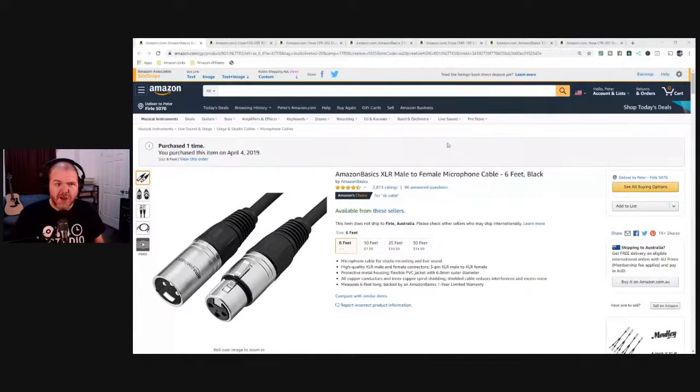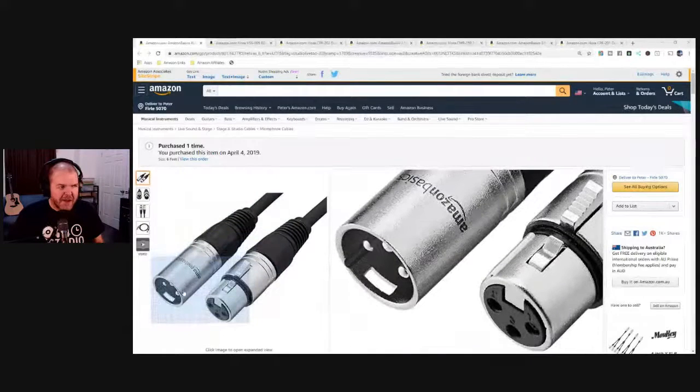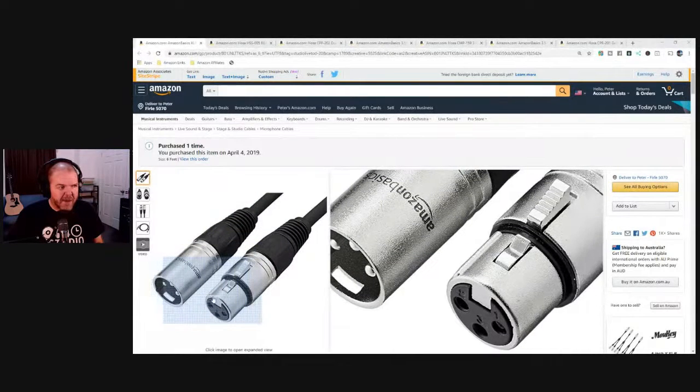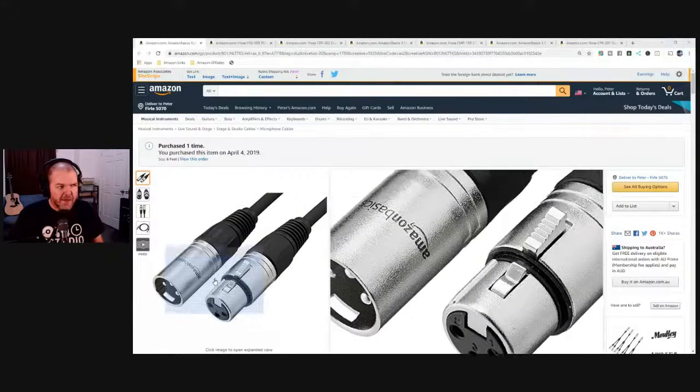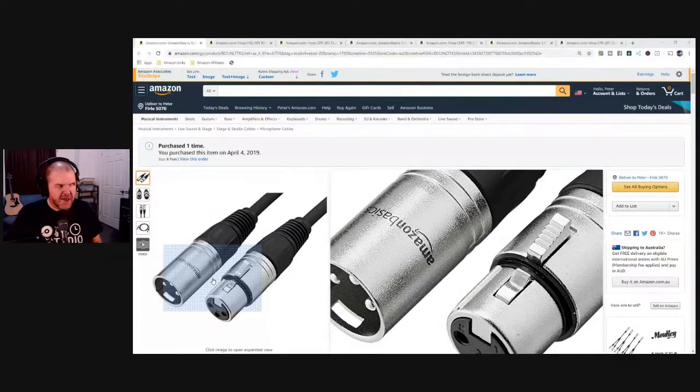So here is your standard XLR cable. So there it is. It looks like that. It has a male 3-prong connector. It has a female 3-prong connector at one end. It's got the little clip there that makes sure it clips in and fits snugly into your gear. And you can see that I've purchased this exact cable back in April. I've purchased many of these cables.